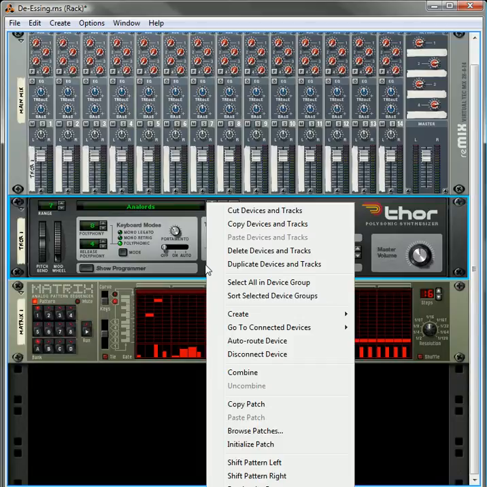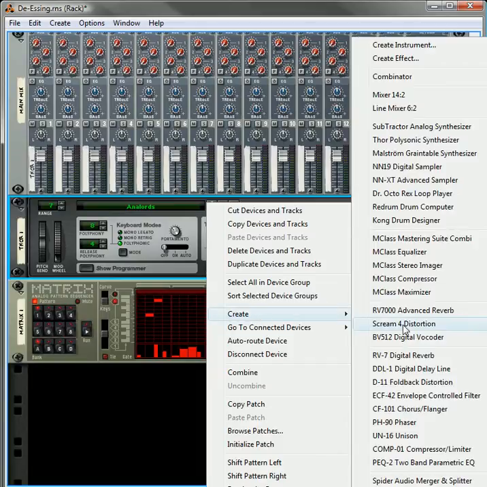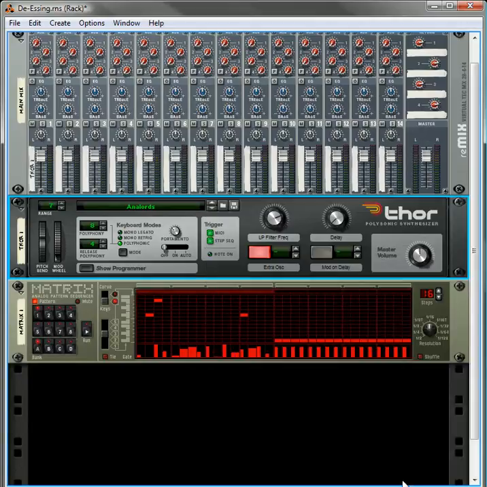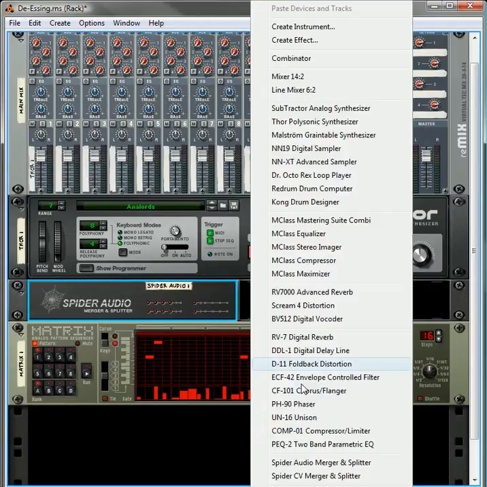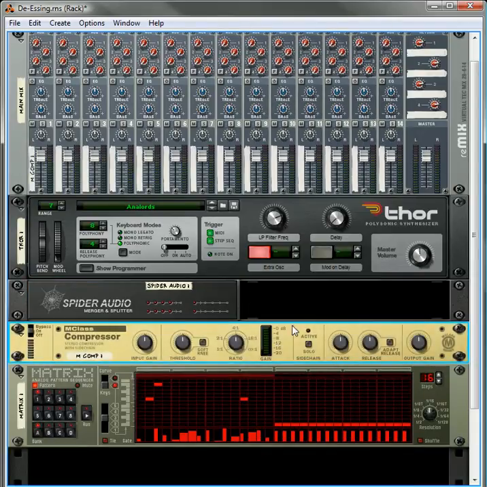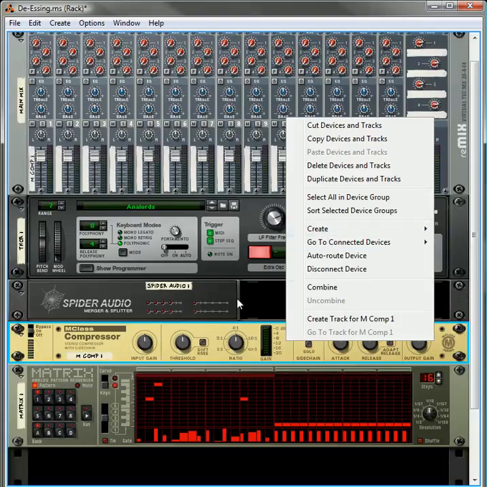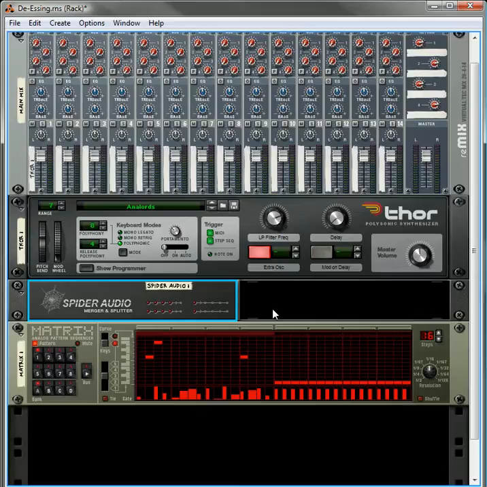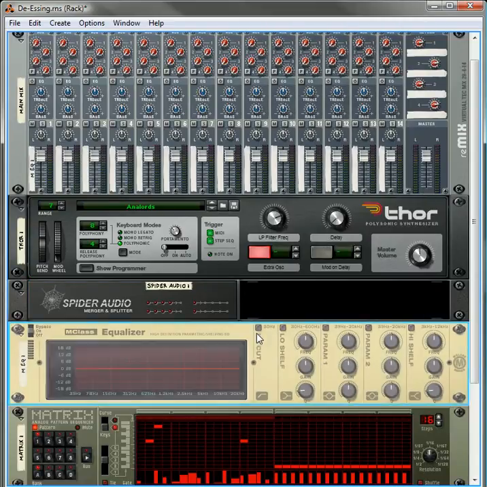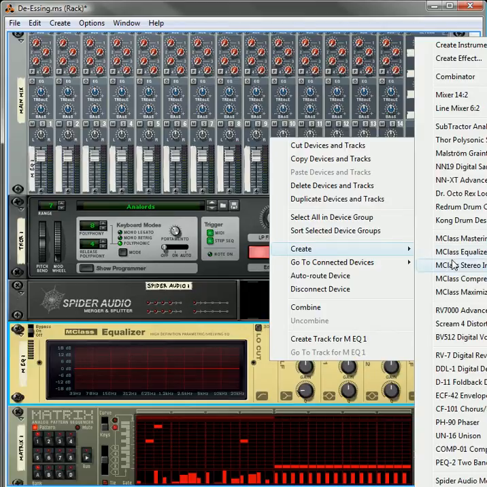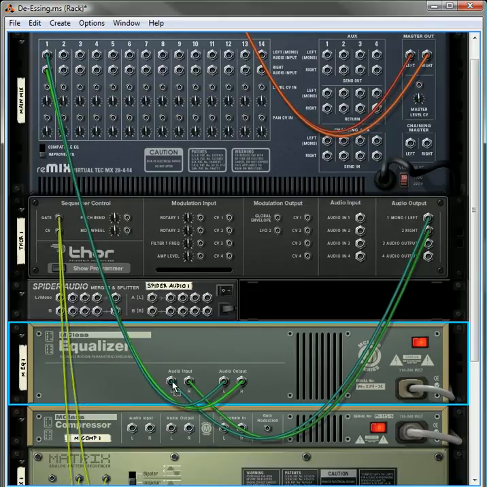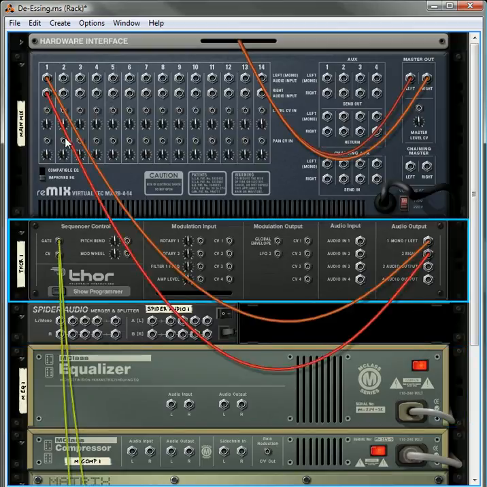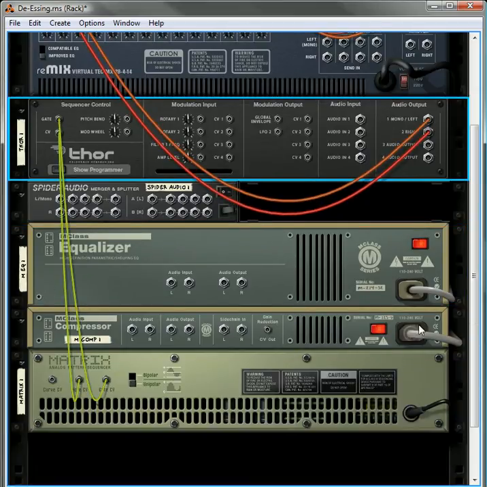So anyway, select your sound source, and then let's create a Spider Audio Merger Splitter. We're also going to create a compressor, and let's not do that. Let's first create the equalizer, and then we will also create the compressor. Now let's flip around to the back. I didn't want to do this, so I'm just going to remove these. The way it was originally set up is going to be like this. This is probably the way it's going to look for you.